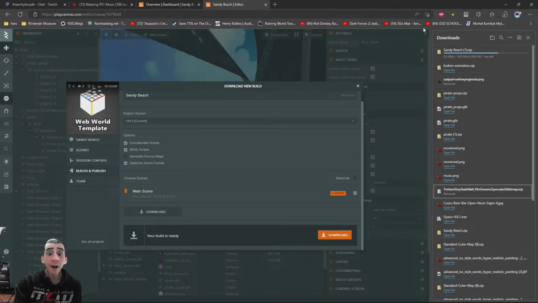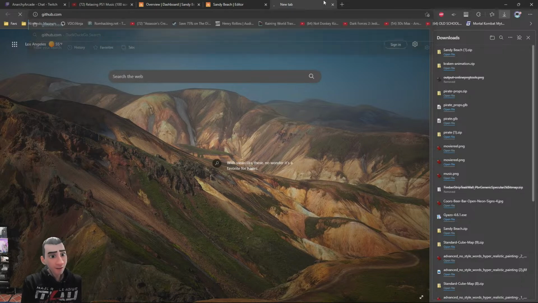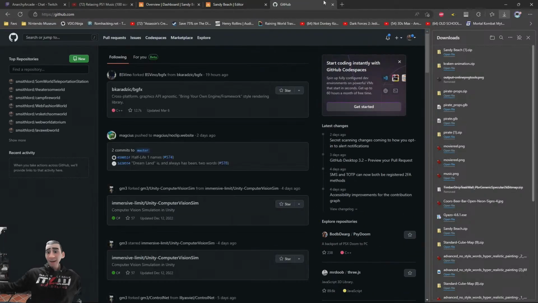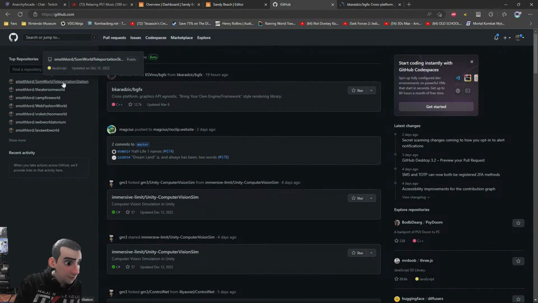Okay, and I'm going to manage my GitHub repos a little bit because of what I was talking about earlier. Instead of having 20 repos all with different web worlds in them, whoa, Vino is posting stuff. Cross-platform, graphics API agnostic, bring your own engine, framework style rendering library. What is that? I'll have to read up on that later. Anyways, I need to go to my newest repo.